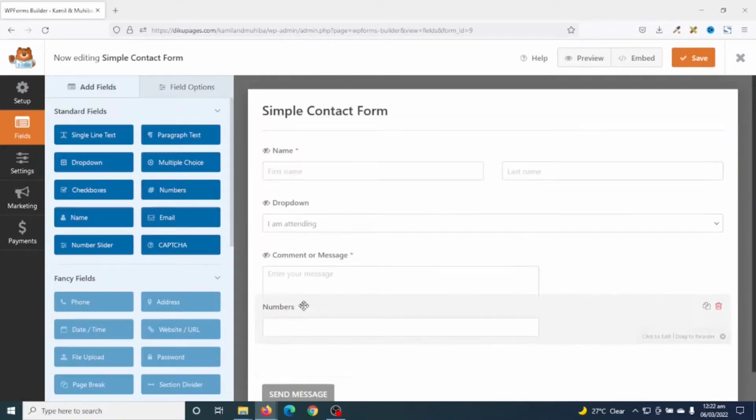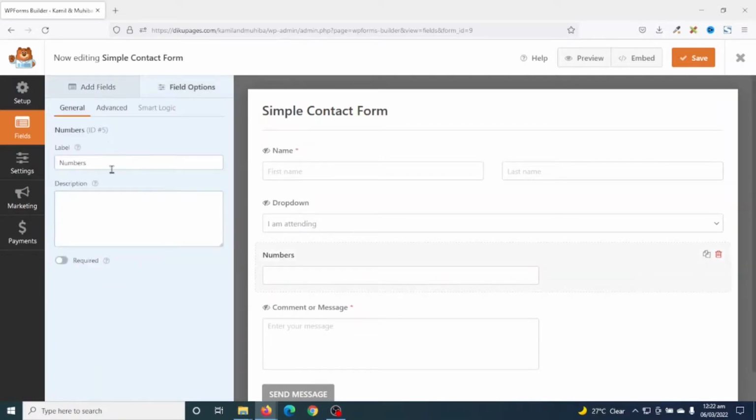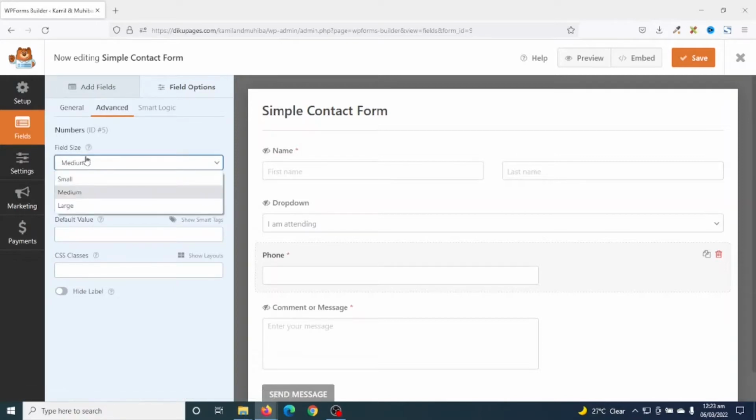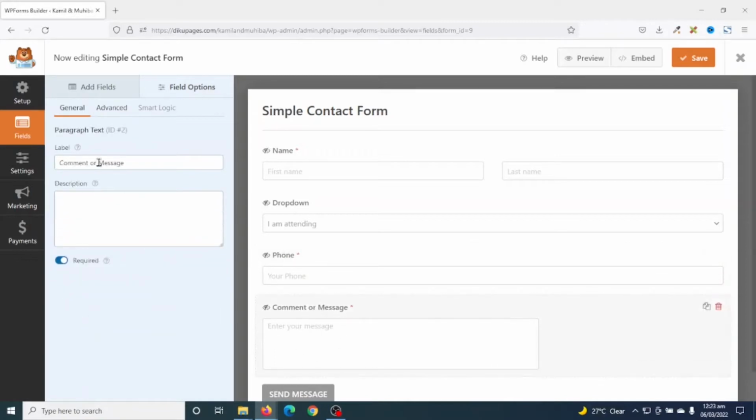I can click on it and drag it to position it where I want, like this. Next I click on it and I change the numbers to phone. This is actually not going to show. I'll make it required. Under advanced, I change the field size to large, and then placeholder, I enter your phone, and I'll go ahead and hide the label. Next is comment or message. I just click on it. I don't need comment, so I take it off, leaving message. So these are the few customizations I want to do.